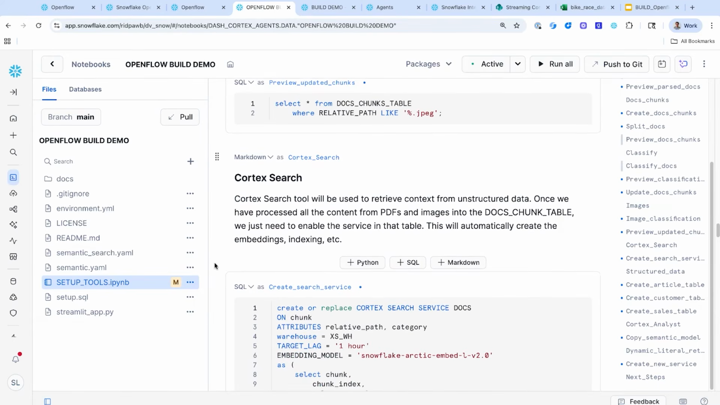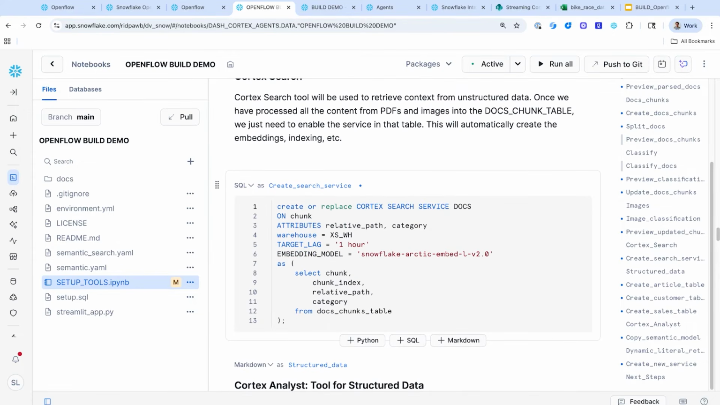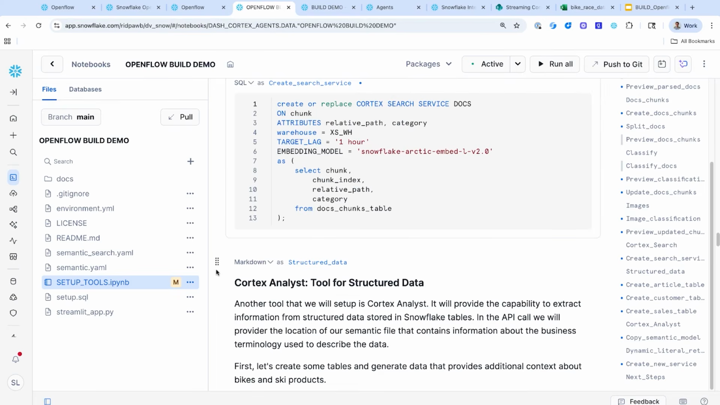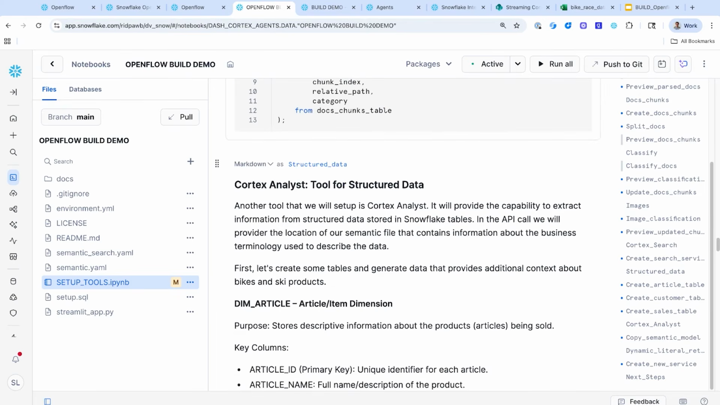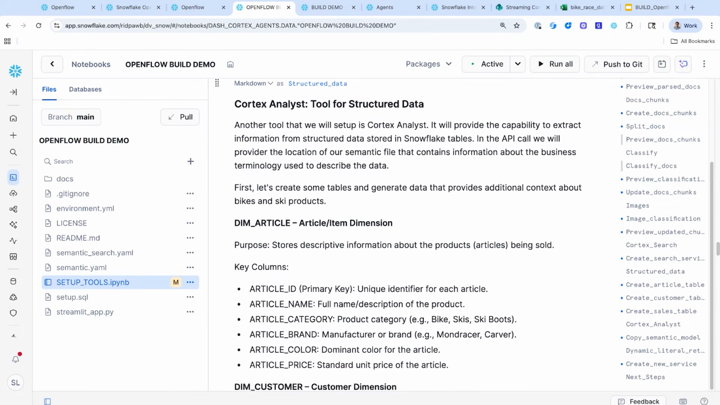And then Openflow automatically and already created these Cortex search services for us on this staged docs view. So we're all set to go. We're passing in the right attributes so we can do that access control and filter things. And everything looks really good. Let's switch into our tool for structured data here at the end of the notebook, and then I'll go over to the agent side and Snowflake Intelligence.